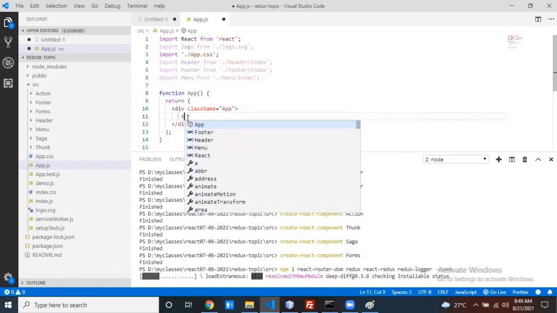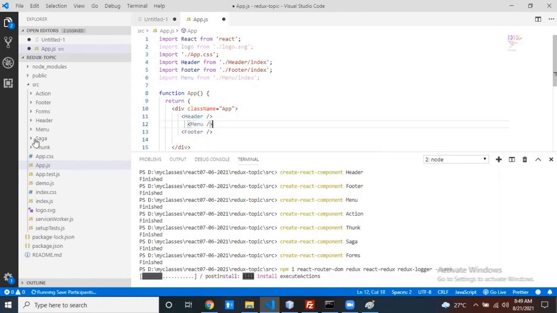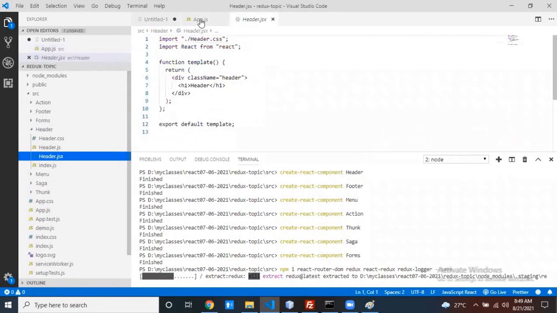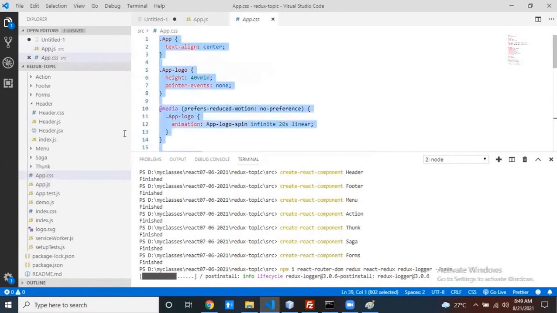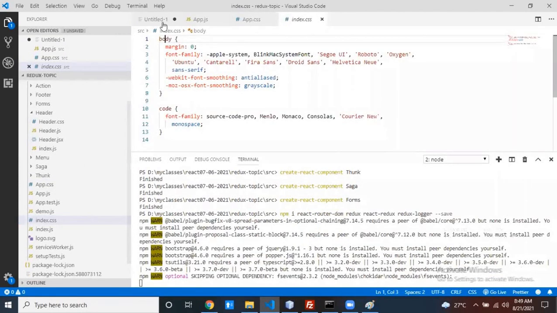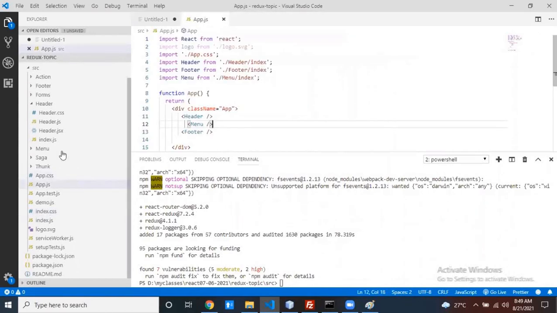My header, my footer, and in between I want the menu. Then write my header and footer something like this. This is my app.js, app.css, whatever things are there, I just want to remove. I don't want them. In index.css, the body margin is there. I want that margin 0. Perfect. Now, can we start with header?